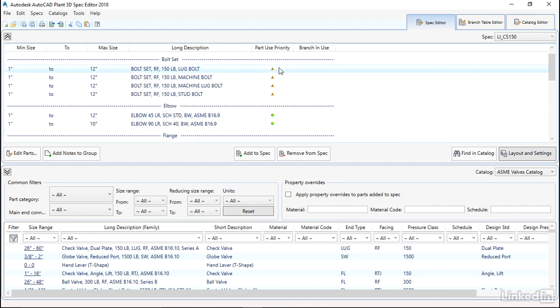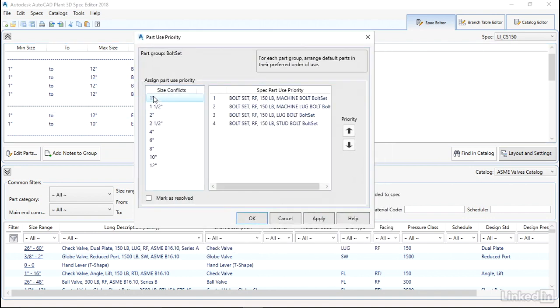Let's take a look at that again with the bolt set. This is a little more complicated because we have 4 different options. So we have to set this up again for each size. I'm going to say we're going to use the stud bolt as first. So I'm going to grab the stud bolt and move that to the top. And I'll use both the machine bolts and the lug bolt and say that's the order we want to use. I have to go down and repeat this for each one of the sizes in our category. I'm going to move that up. Unfortunately, there's no quick way to do this. It has to be done one at a time.